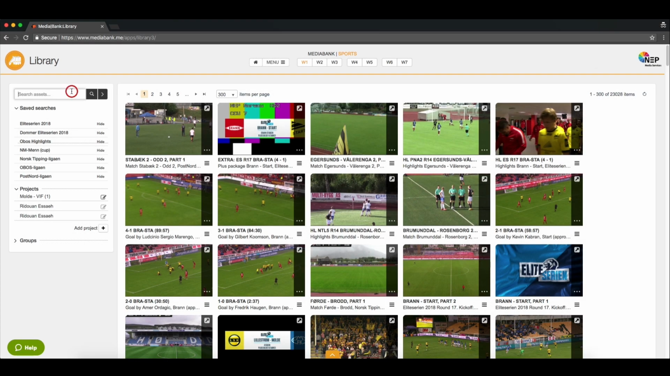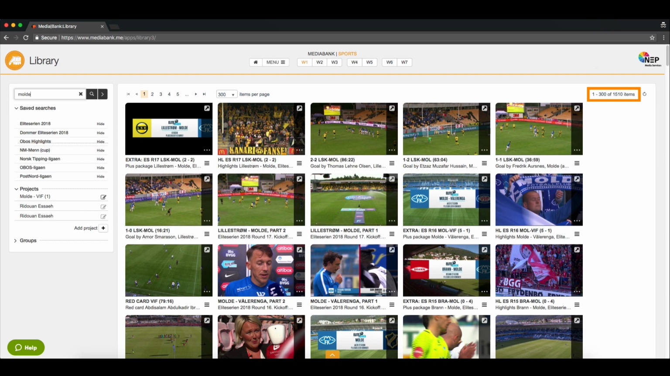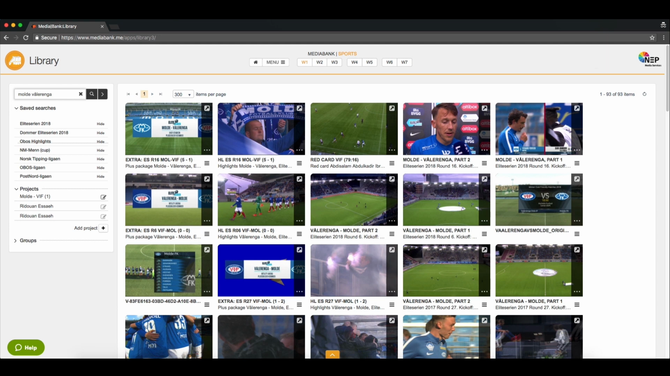Let's start by looking at the free text search, which is in the top left corner of the application. This is a Google-style search where you can search for anything in free text. Your search will narrow down the amount of assets, making it easier to find exactly what you're looking for. If I want to limit it even more, I will hit space and write another keyword. You can add as many search words and criteria as you want.